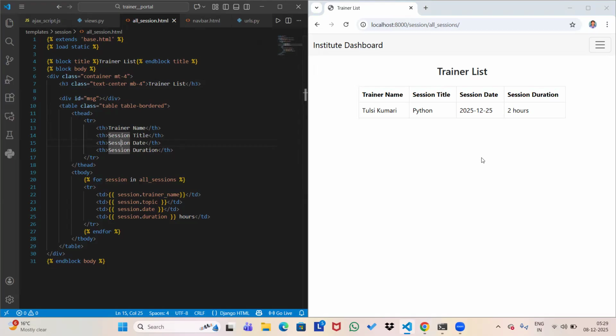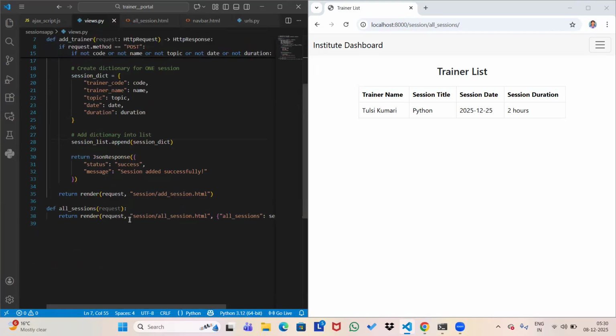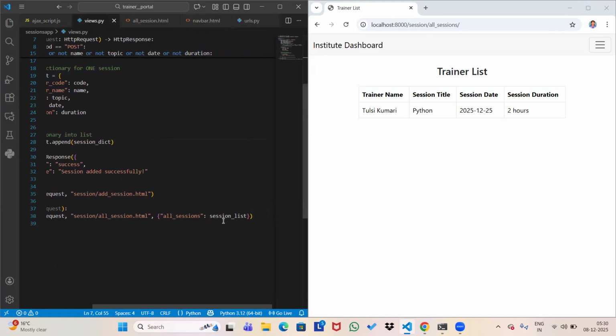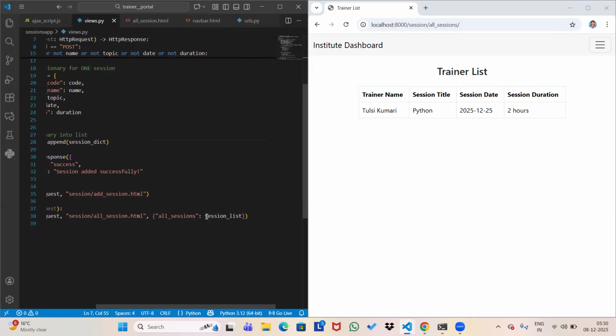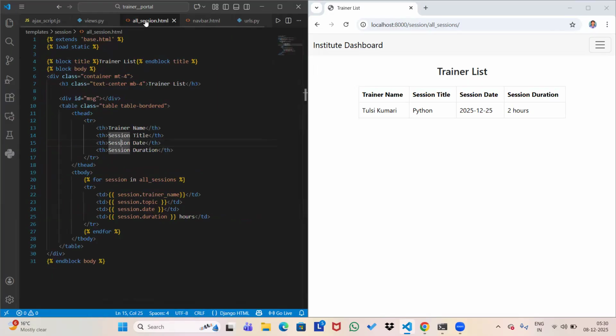So we have already taken the headings of my table row, but I don't have table data yet. For this, let me go to Visual Studio. We have passed a list in the form of context. That means whatever data is within the session_list is now in all_session. So we will simply perform an iteration here, and for this we will again use a Jinja template tag, which will help us with iteration.